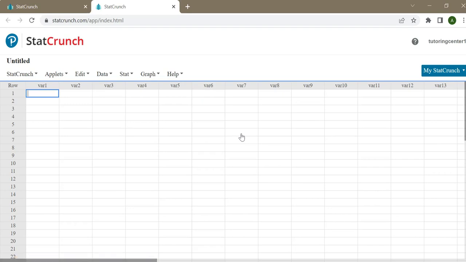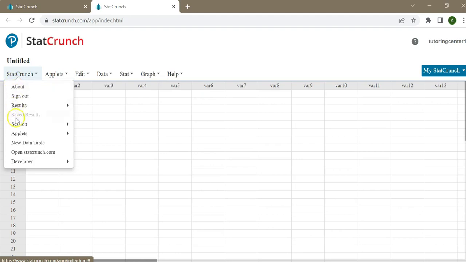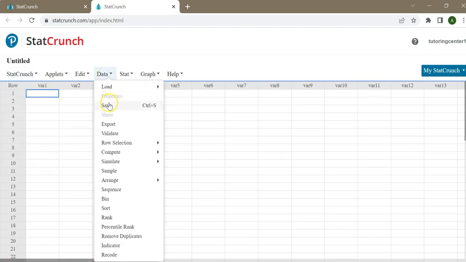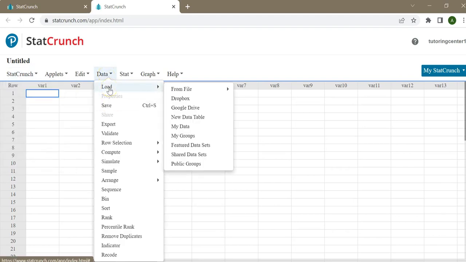Now that we have a blank StatCrunch sheet open, we'll take a quick look at some of the tabs on the top to get a sense of what they do. The StatCrunch tab will let you sign out, view results, open a new data table, and open statcrunch.com, and this just takes you back to the home screen. We'll talk more about the Results tab in just a minute. The Data tab is where we can save the data sheet, upload data from a number of places, and share the sheet if you want to.